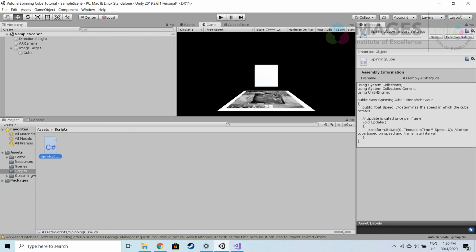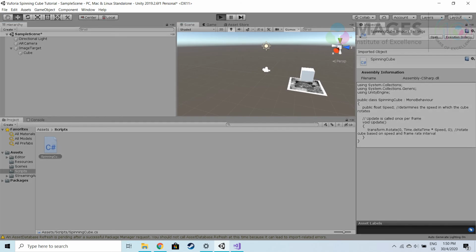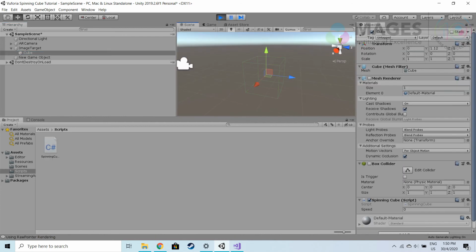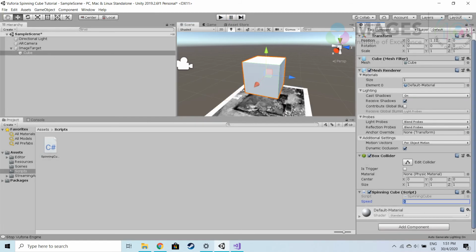So what we want to do is just attach this script onto our cube. So go to scene view right now, that way we can verify this. So just click on the play button and just click scene. So right now you'll notice that the cube, oh yeah, we need to set a speed first. So just go here and just set a speed to, let's just say 50 for example.